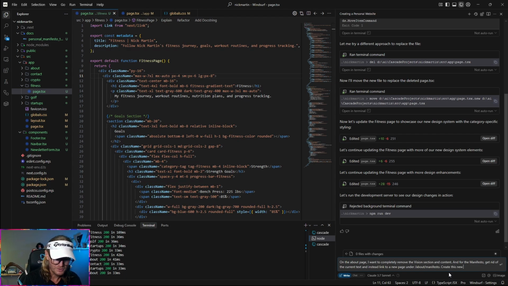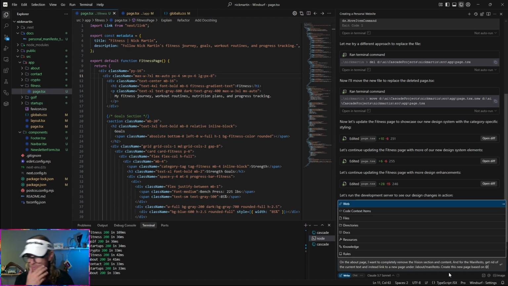Create this new page based on so you can reference files in Windsurf site.